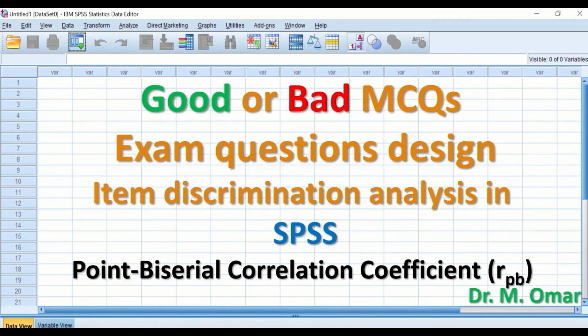A point biserial correlation coefficient is a statistical test that is used to find the relationship between two variables or two sets of data.